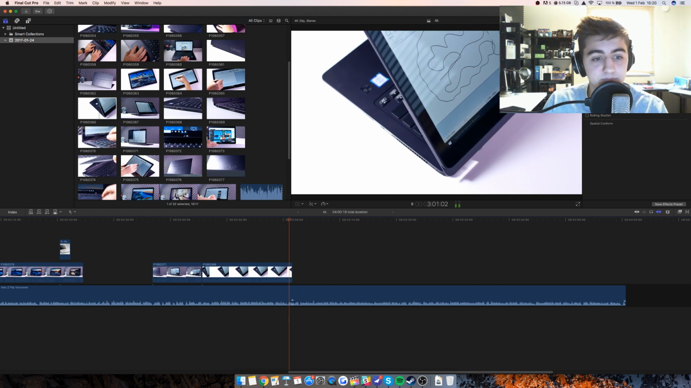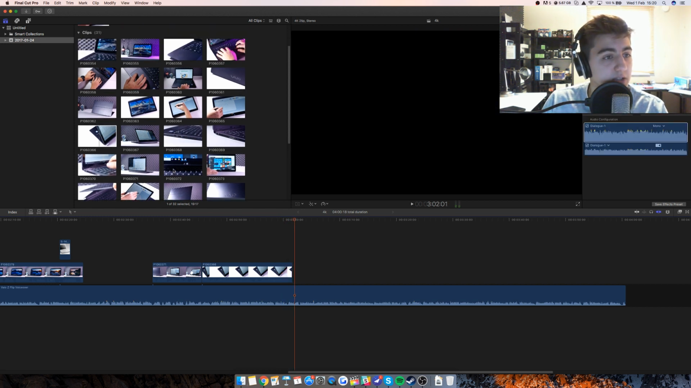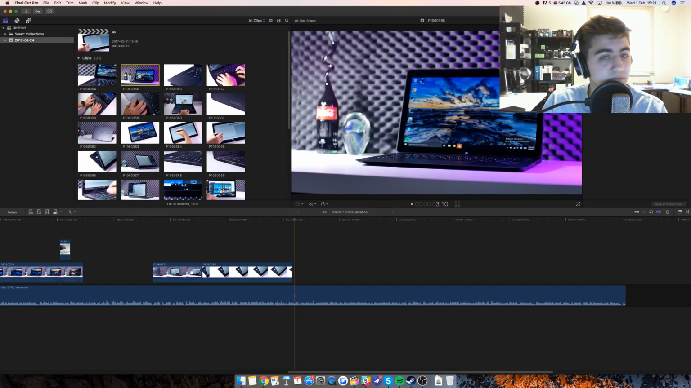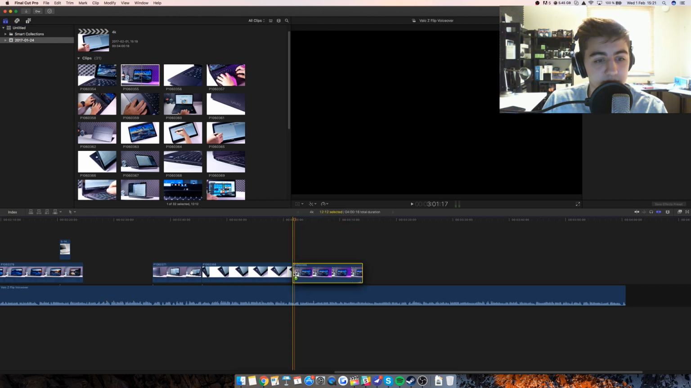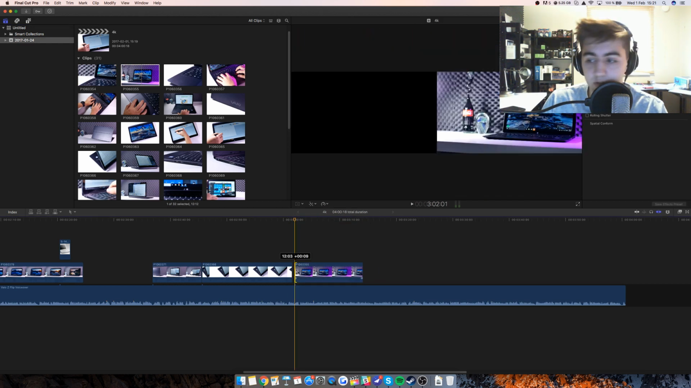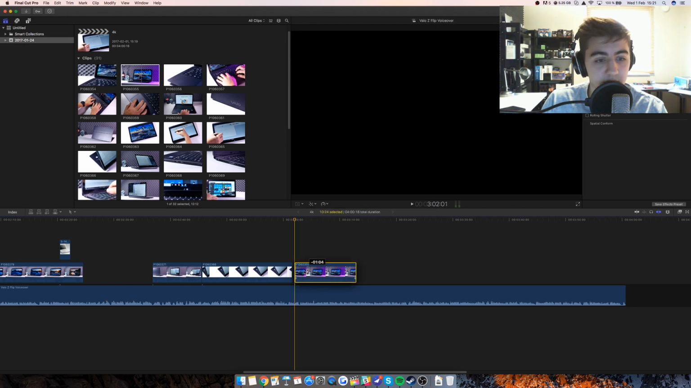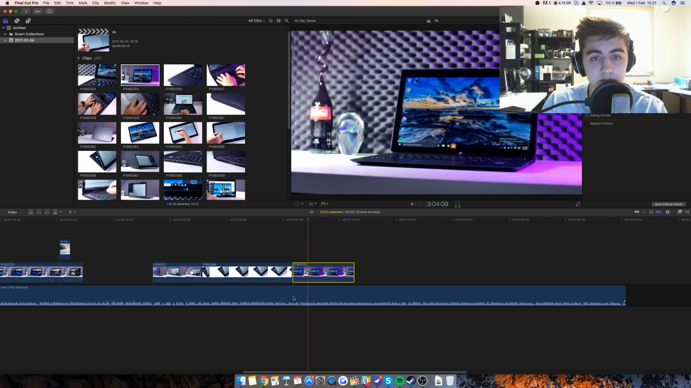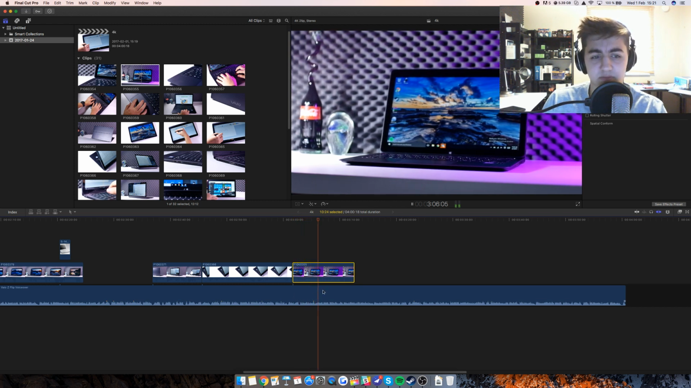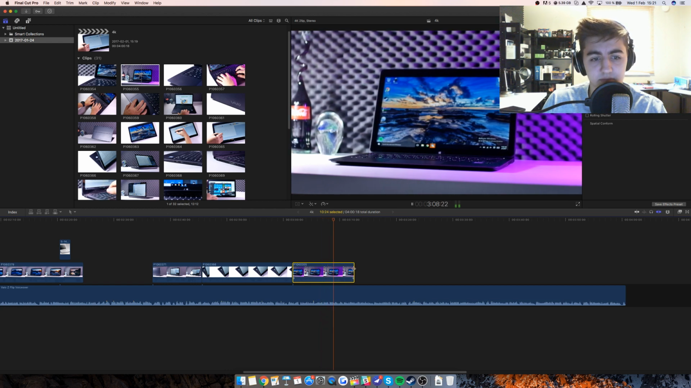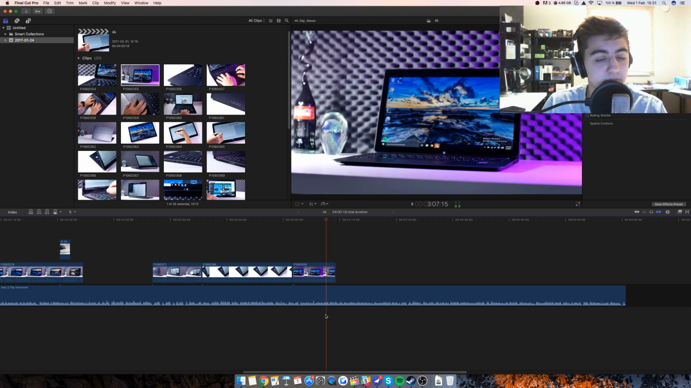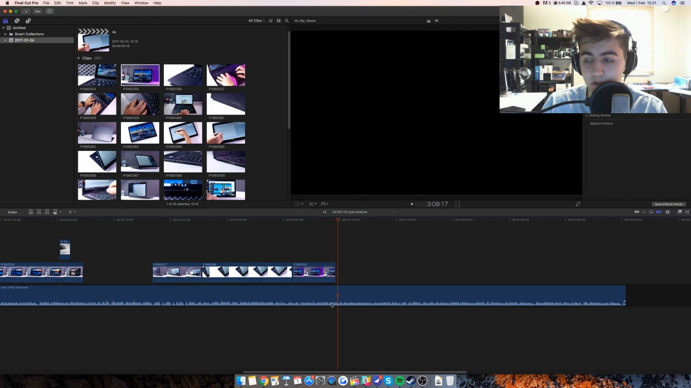And that's thanks to its PCIe-based SSD storage working at over 2,000 megabytes per second on the read side and 1,300 on the write side.